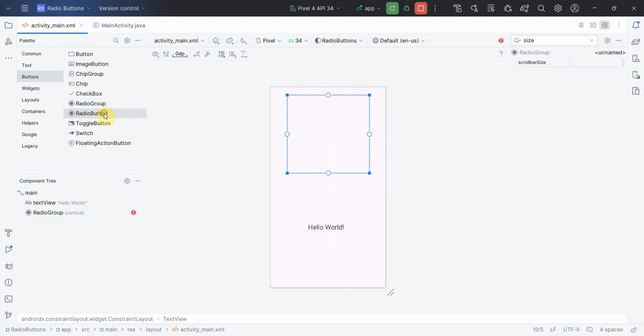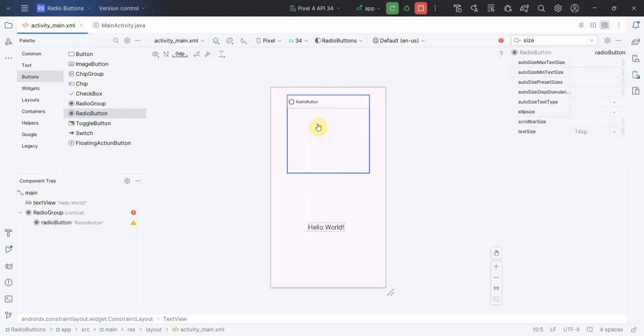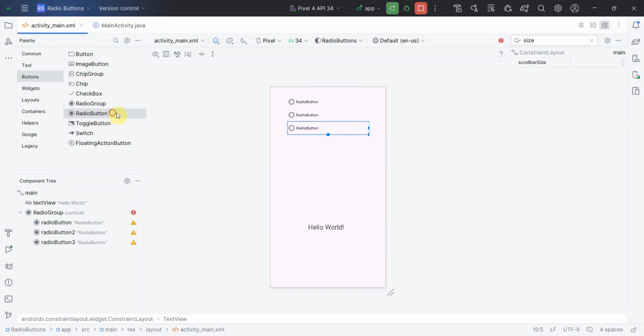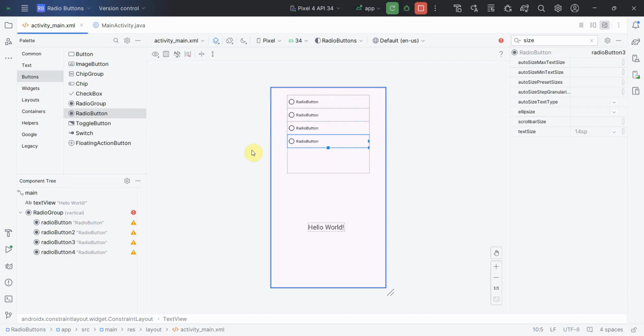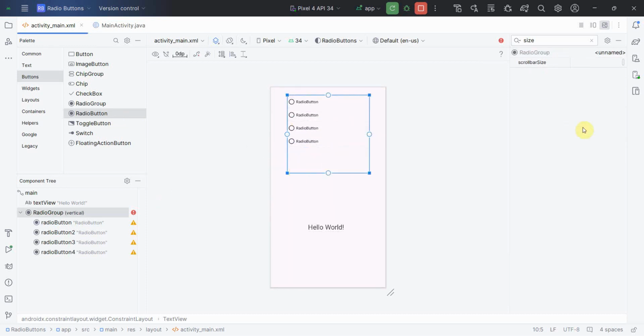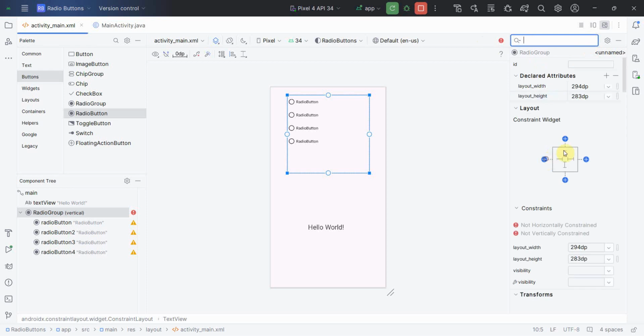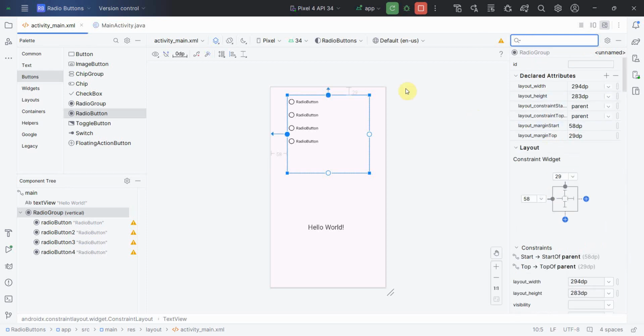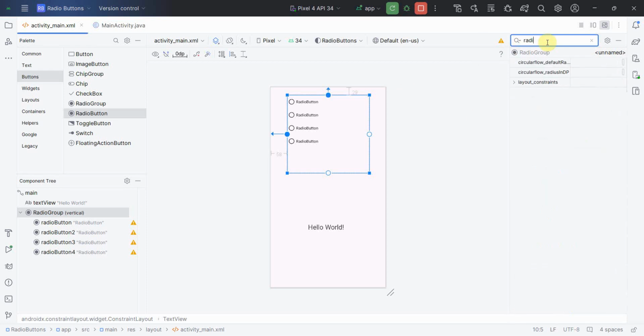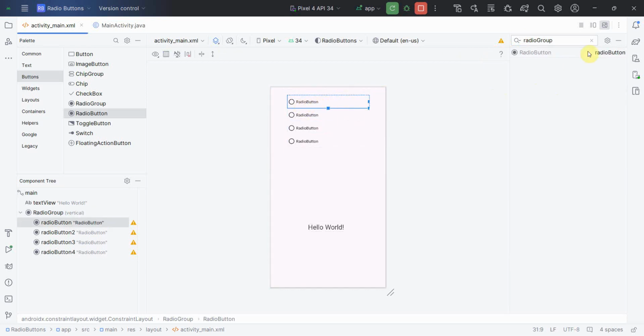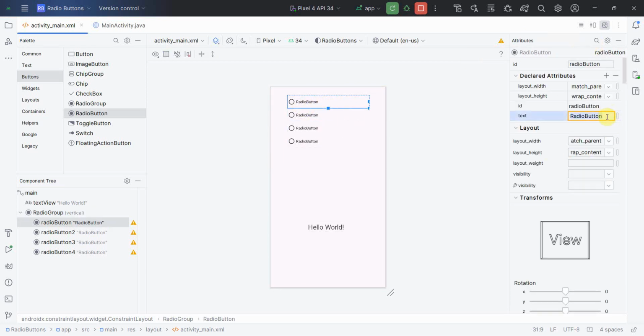And then one by one I can add the radio buttons. Say for example, 1, 2, 3, 4. I think I'll just give 4 buttons. Before that, wait, there is some error. I have to give the right constraints to the radio group, and I can name the ID as radio group, so that I can access it from my Java code. And in these radio buttons, we can change the text.